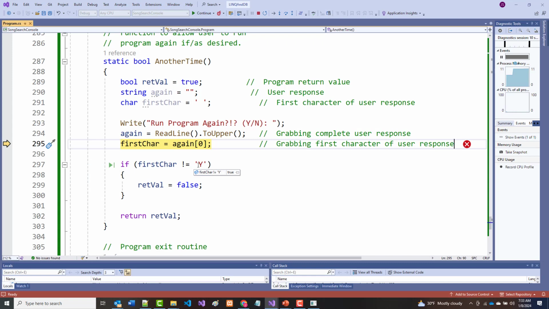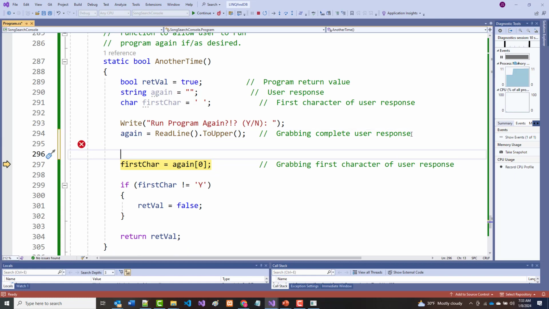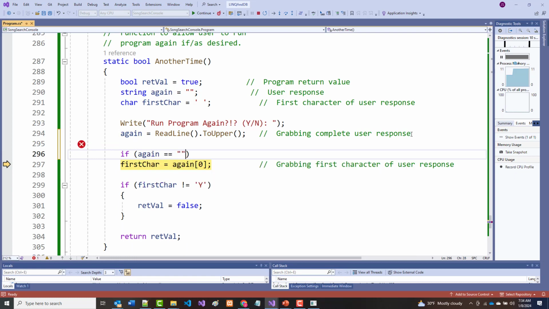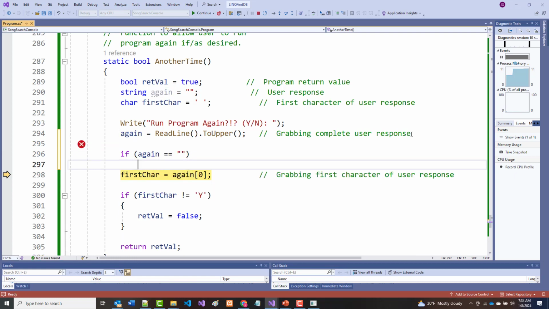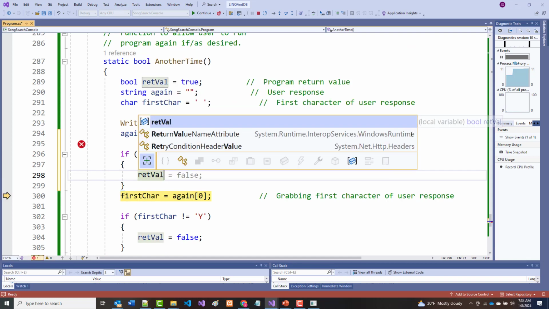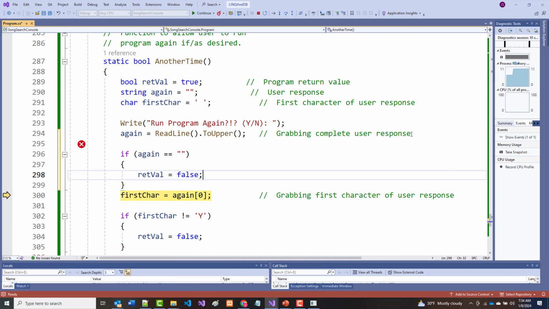So if first enter not equal y, first char, let's see. So again, equal to upper. I'm just going to say here, if again equal nothing, ret val equal false.